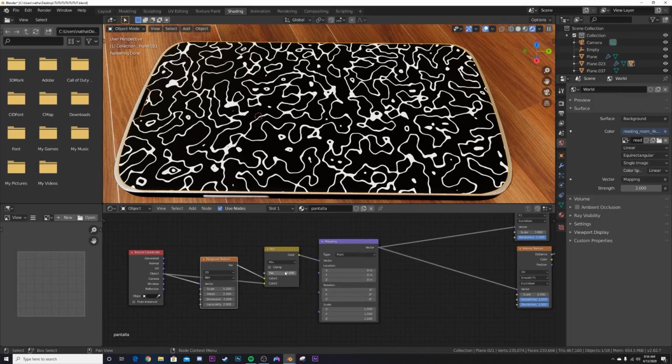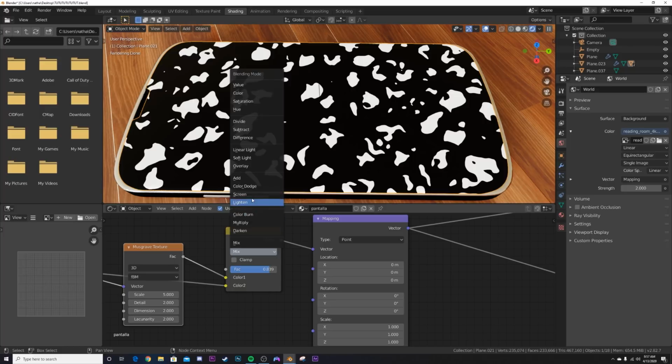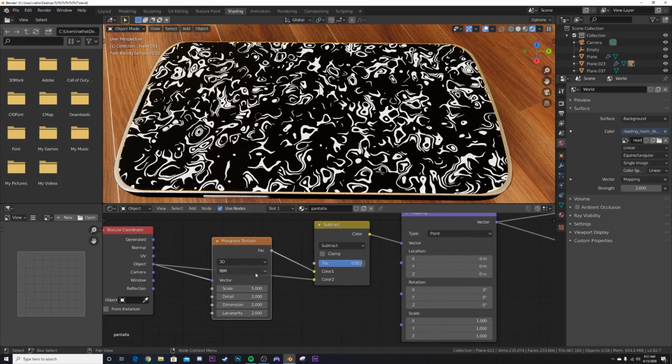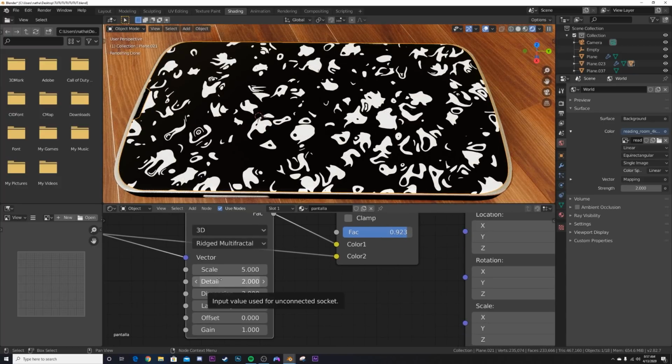So what we need to do is bring our factor kind of close to here, and to make them interact together, we're going to change it from mix over here to subtract. And what that's going to do is cause that kind of look. Now we need to mess with the actual Musgrave texture. So we're going to go from fBm to Ridged Multifractal. Now we're getting close to what we want.